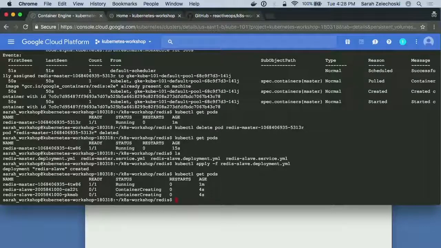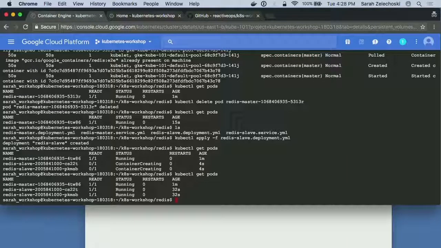Now, based on how big your image is, because it has to pull it, and how long it takes your application to set up, that container could be potentially creating for a little while, right? We have some customers whose app takes 45 seconds to start, which isn't great, but it's not terrible. It's way faster than starting up an instance. And now if I say get pods again, they're all running.